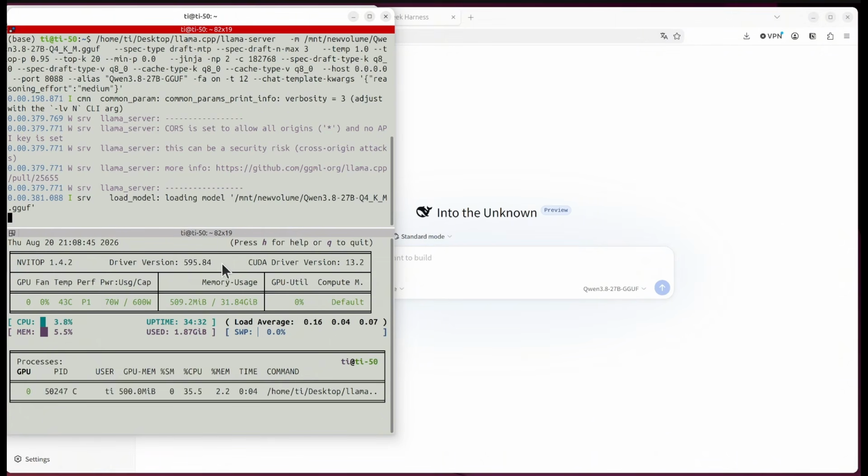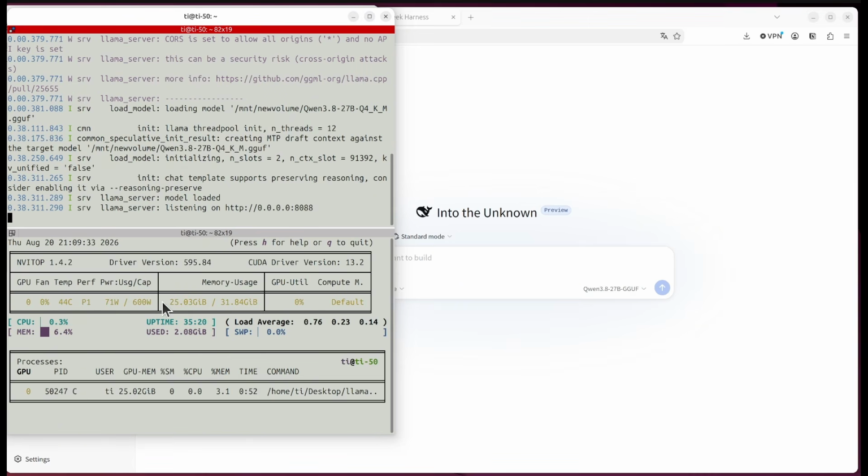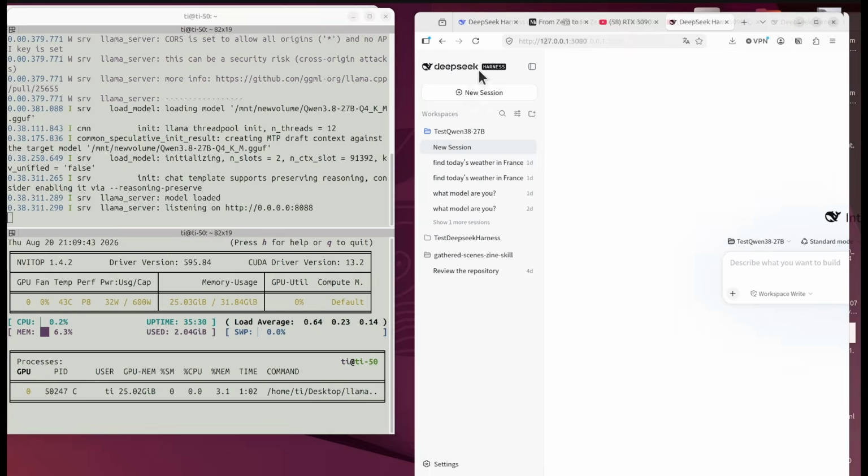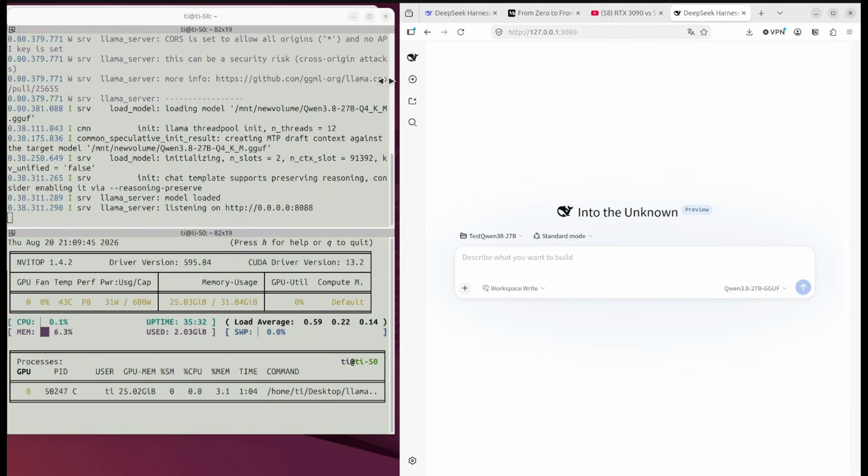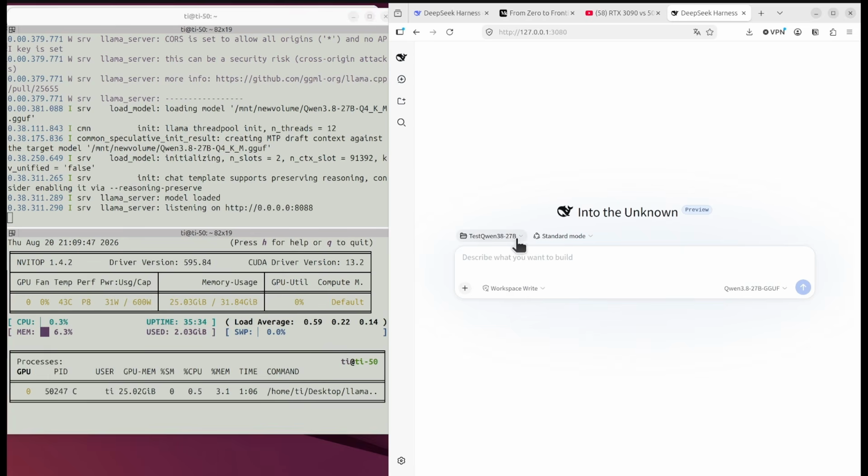Okay, so we see that on the bottom side, the GPU is now loading the model onto the VRAM. Alright, we see the VRAM is now at 25 gigabytes, and we see the server is ready. So let's go back to our harness, Deepseek harness, and you can basically create a new directory, and we can start to interact with the model.